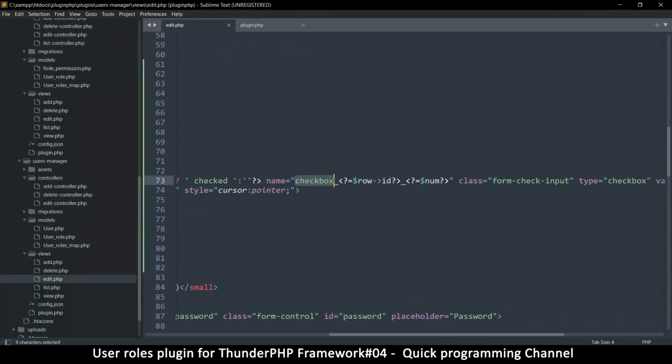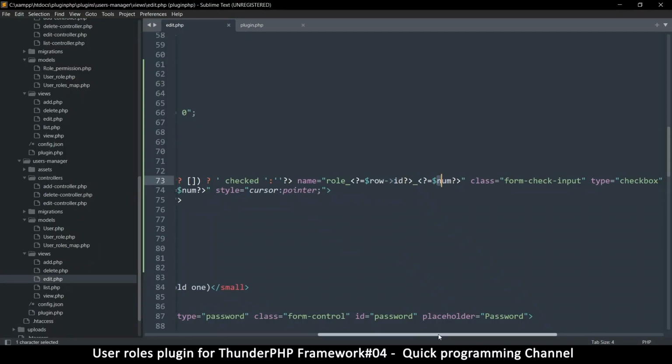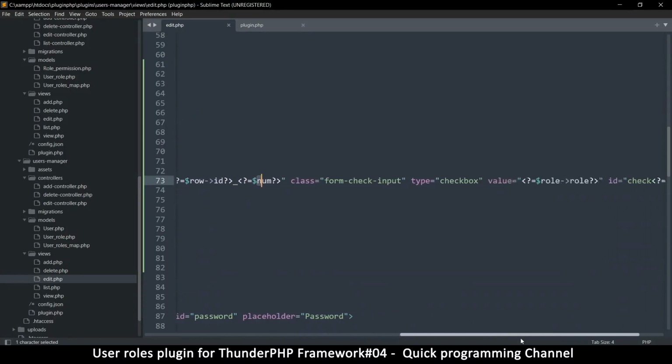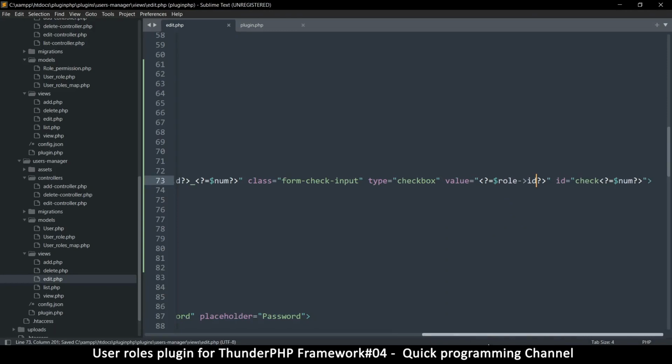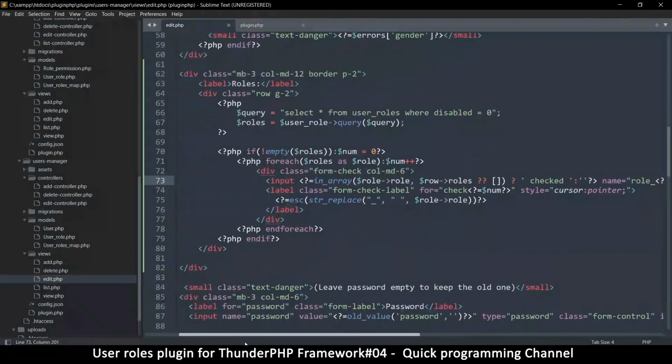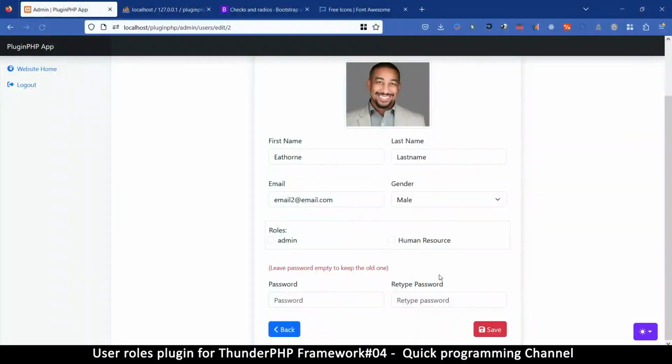So the name of this should be, what should be the name? Oh yeah, we need these to be unique actually. So this one should be row underscore like that, and then row ID, that's okay, and then that number. And then the value should be the row ID, like so. Alrighty then. Yep, I think that pretty much does it. So let me refresh to make sure there are no errors.